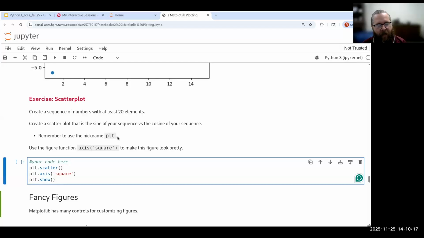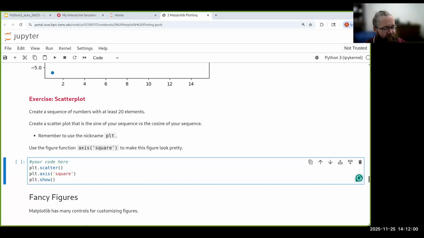Does that make sense? I think I talked too much. I'm hoping that someone will understand what I was trying to say and complete the exercise. Anybody want to share your code? Thank you, Akash. Let's take a look at Akash's solution.